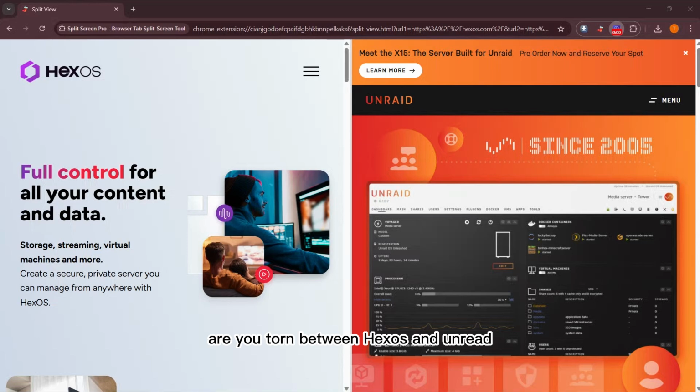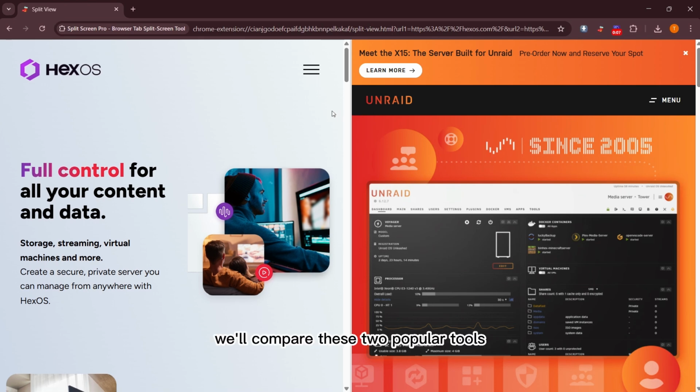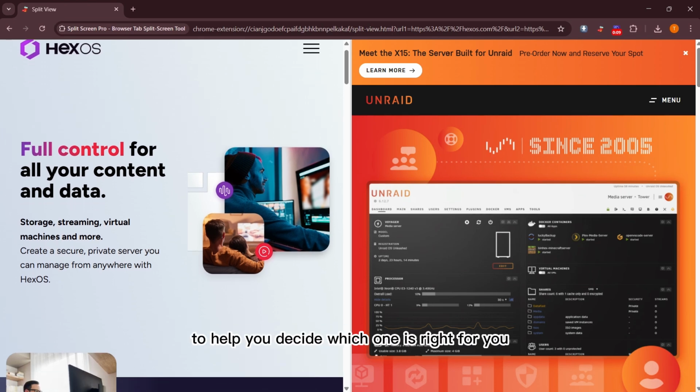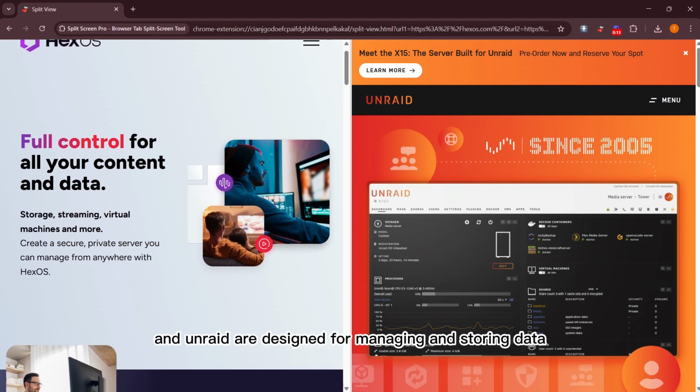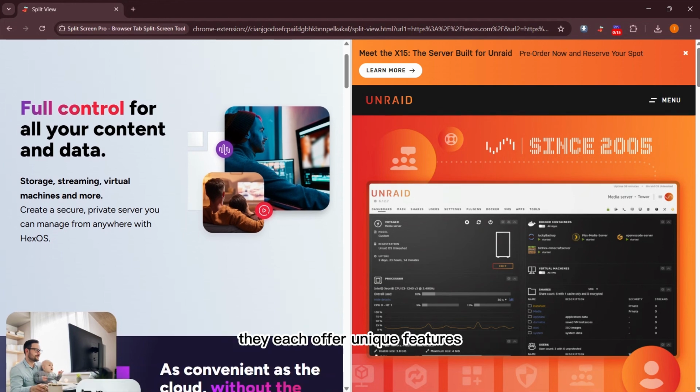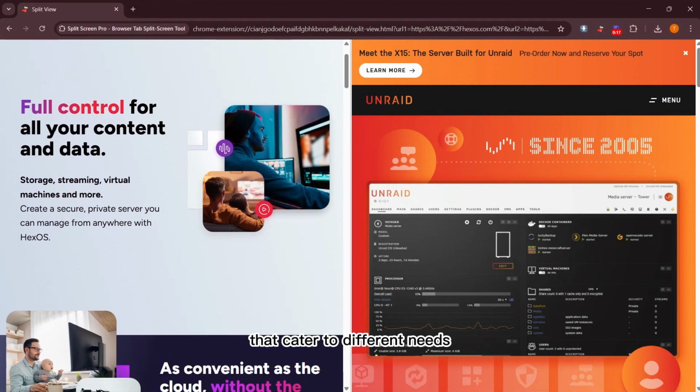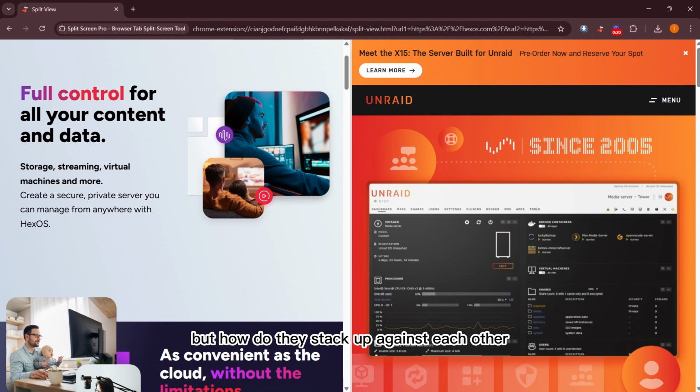Are you torn between Hexos and Unraid? You're not alone. Today, we'll compare these two popular tools to help you decide which one is right for you. Both Hexos and Unraid are designed for managing and storing data. They each offer unique features that cater to different needs, but how do they stack up against each other?